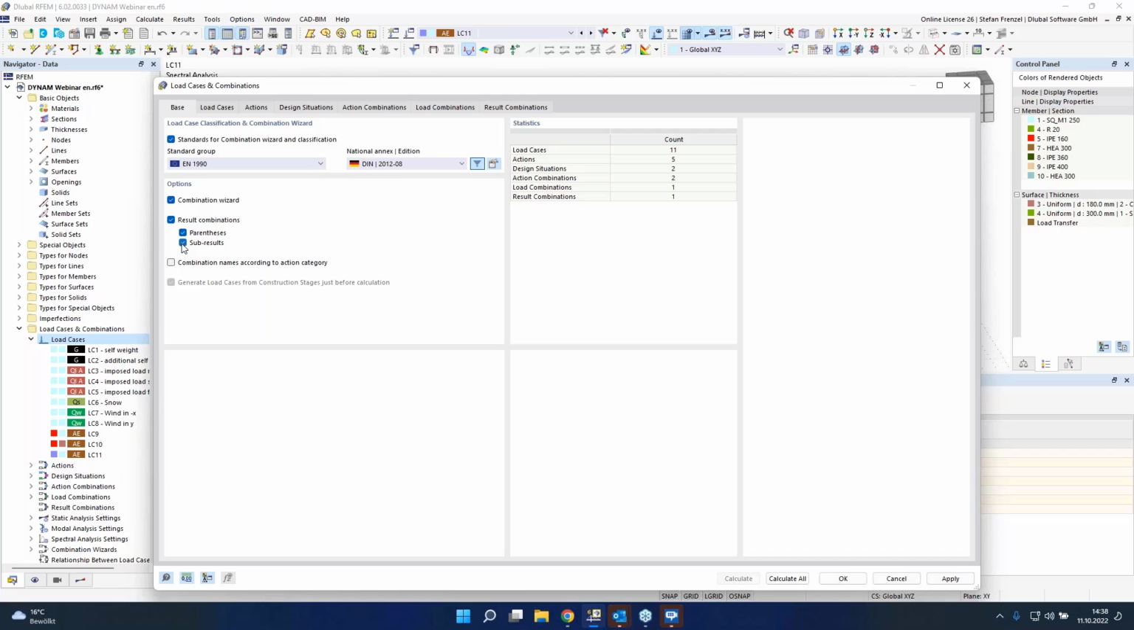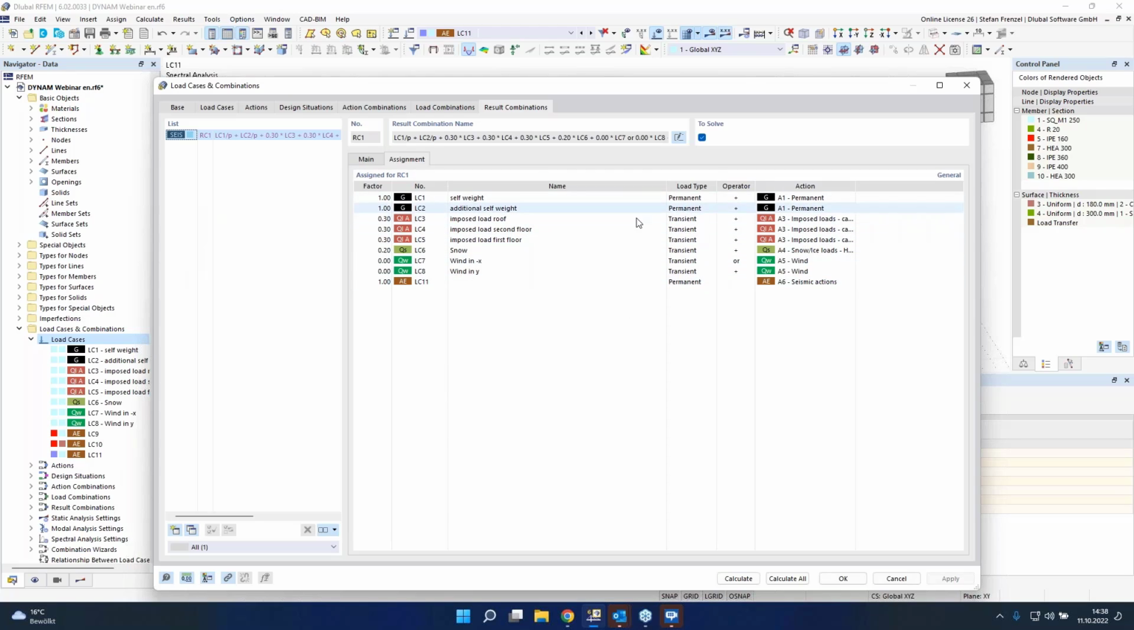If you deactivate here the sub-results, then here in the result combination it is not possible to change this, and so the maximum result is always used. Yeah, that's just as an info for you, so that you know that you are also able to change this.